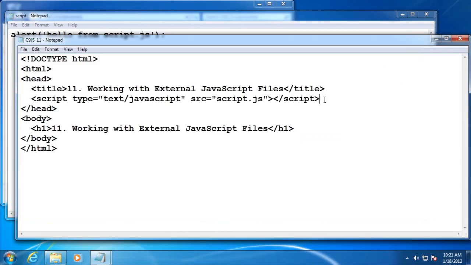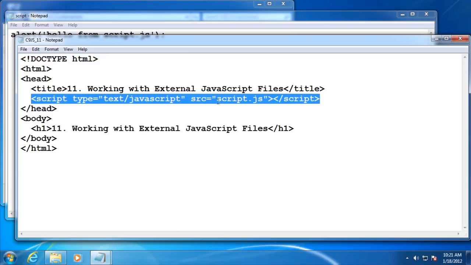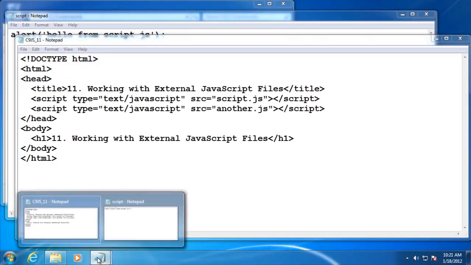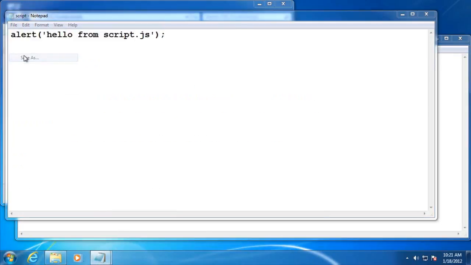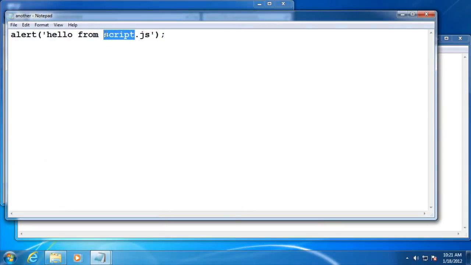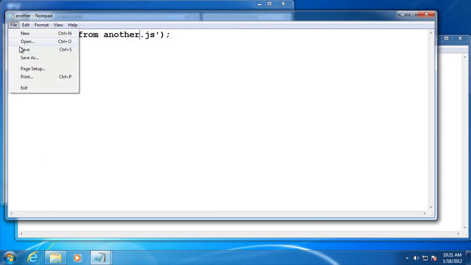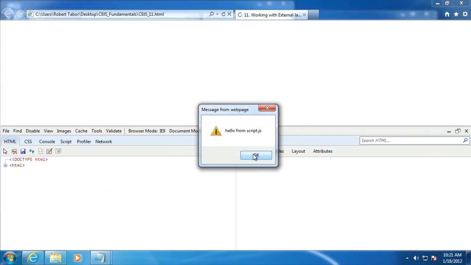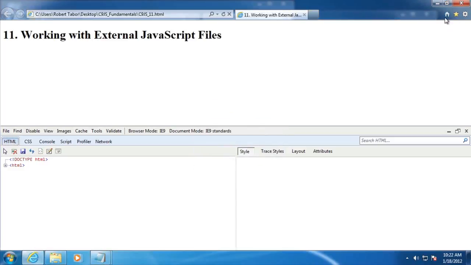In fact, we can reference more than one script file, and you often will do that. I'm just going to copy its entire line of code and then just change the source to another .js. And then I'm going to save this as another .js. So now we have two files, and I just want to change what this one says, another.js. All right. So if we were to open up c9js11.html, we get hello from script.js, hello from another.js. All right.